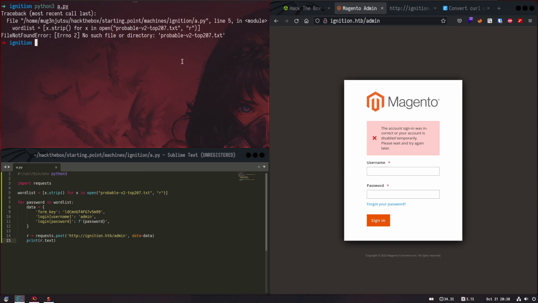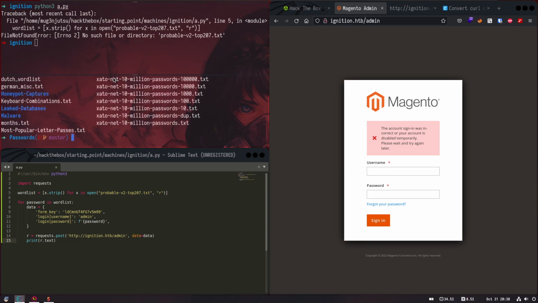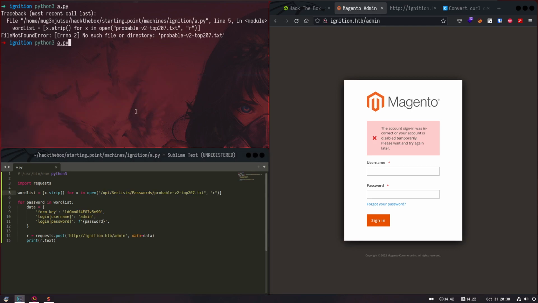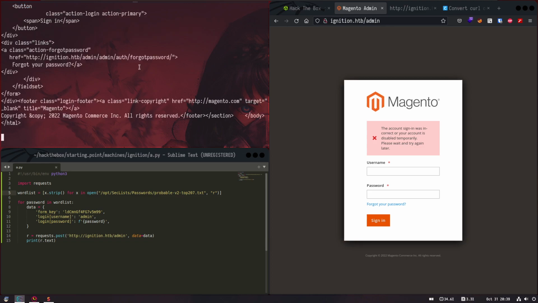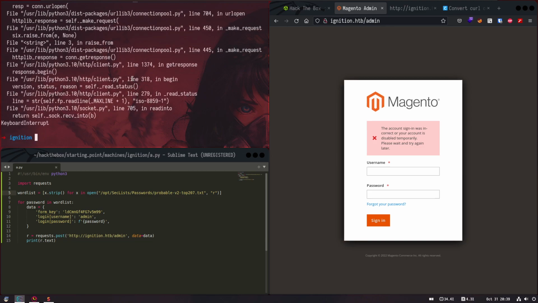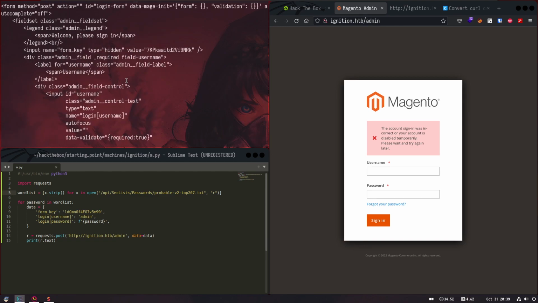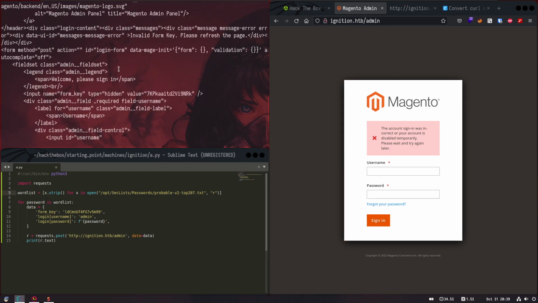There's no, yeah, because I didn't specify the full path. Passwords, I guess it's where the list is. Okay. Send the request again. Okay, let's just stop it there. Let's go through this and see one bit.